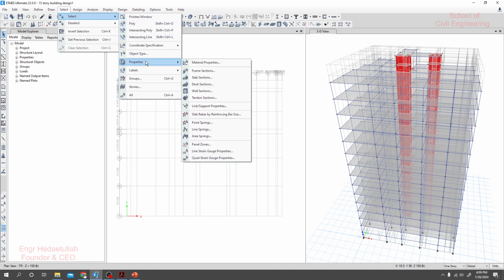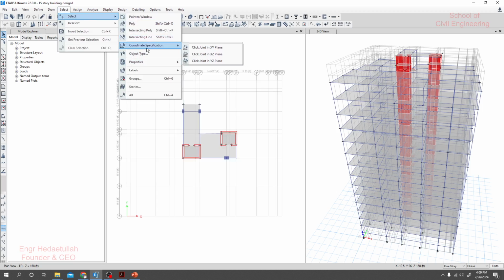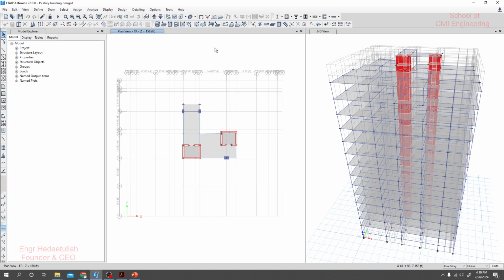Select, then coordinate. Must remember here, coordinate specification, and XY plane. Obviously we'll click joint in XY plane, so we'll only select the available joints on the XY plane. I'll click here and here, or any of those points. Just see, only that plane has been selected, and here you are seeing only the plane has been selected.